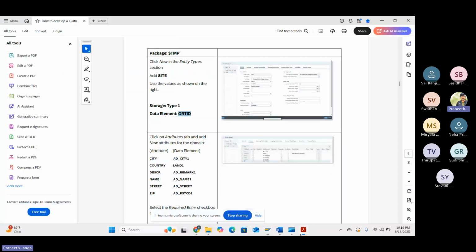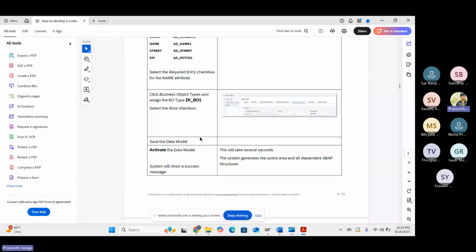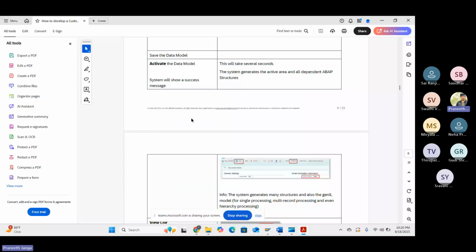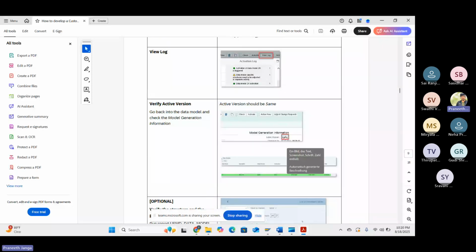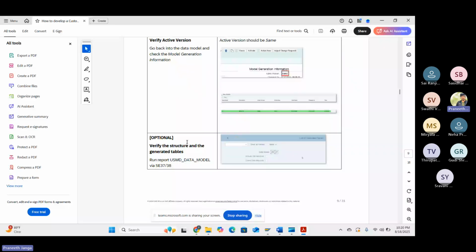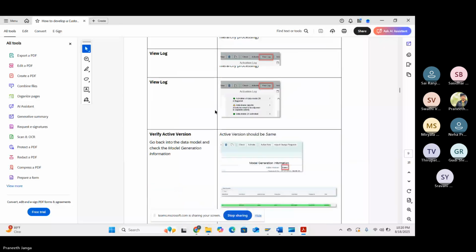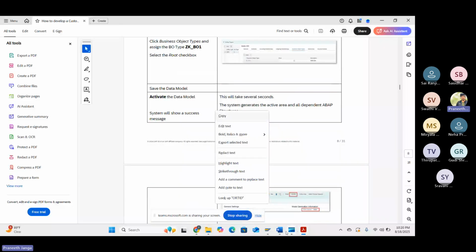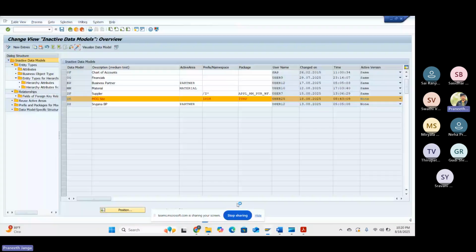Yeah, if you can go to the document. So we created fields, and we also did this. And now we are at this step. We just need to check whether this active version is the same or not after that. Yeah, we'll go back again after activation. It's the first time we are activating, so it takes more time, I think.